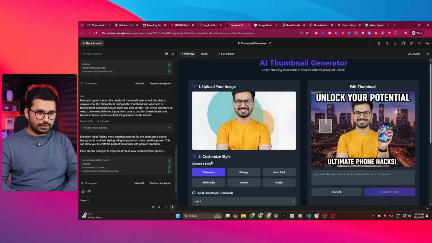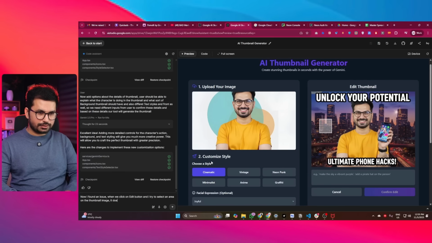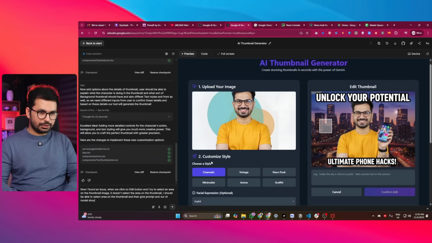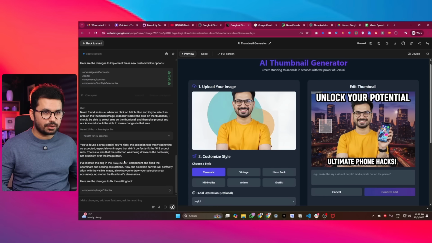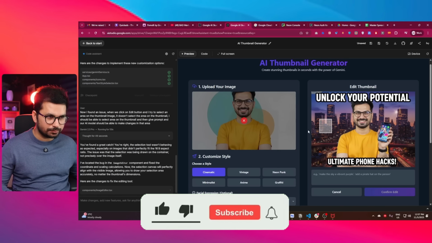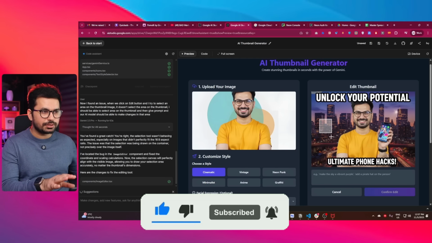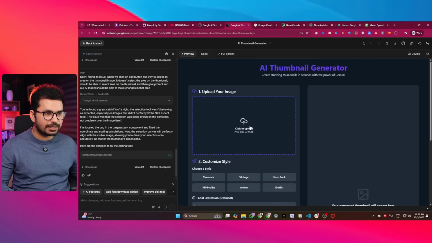I found an issue when we click on the edit button and I try to select an area on the thumbnail. It doesn't select the area on the thumbnail. I should be able to select an area on the thumbnail and then give a prompt, and our AI model should be able to make changes in that area. Now you can see it is working on it, and hopefully it will be able to fix that and let us select an area on this thumbnail, and then we'll be able to make changes in that area.